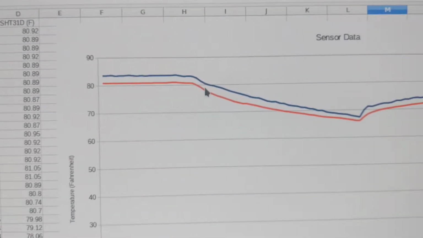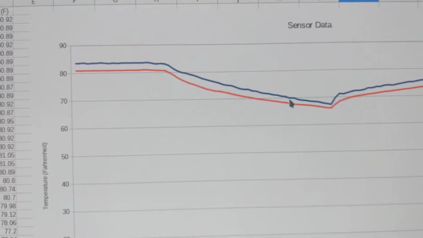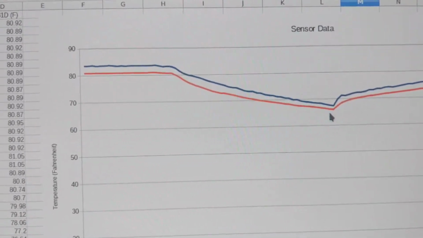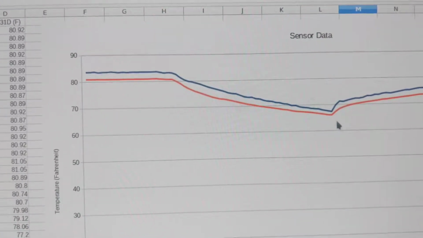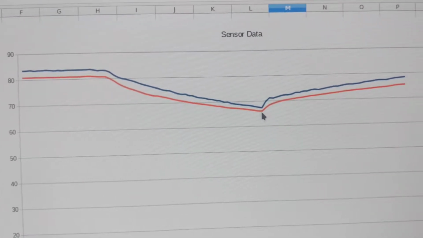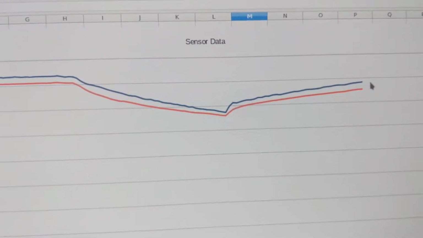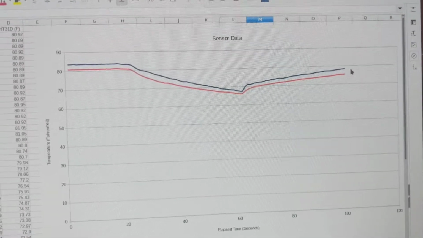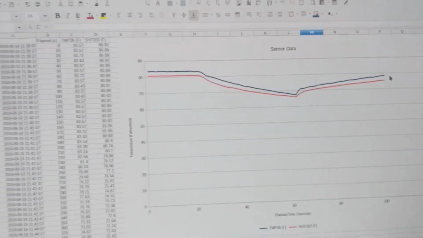And then once we move it to a refrigerator, it just falls down. The temperature keeps falling, but within those 5 minutes, it dropped to only about 66 degrees Fahrenheit. And then once we remove it, it starts climbing, coming back to room temperature eventually. So that's what we have.